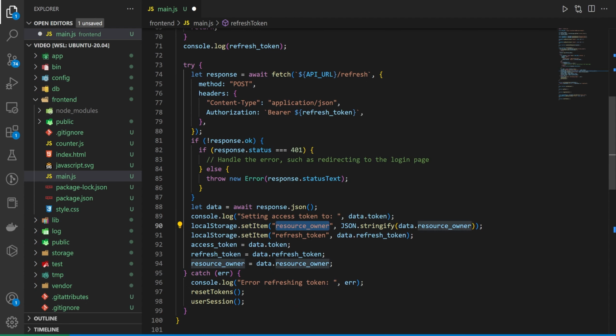It sets the resource owner and the refresh token. It then sets the access token to be the data.token, which we get back from our data here. We set the refresh token to be the refresh token and the resource owner to be the resource owner.